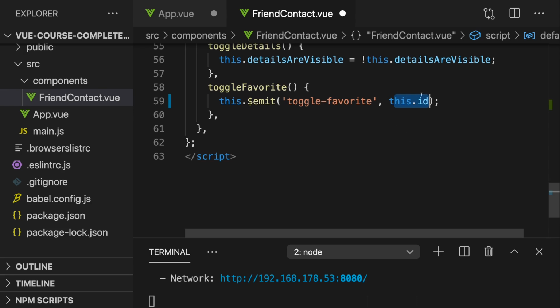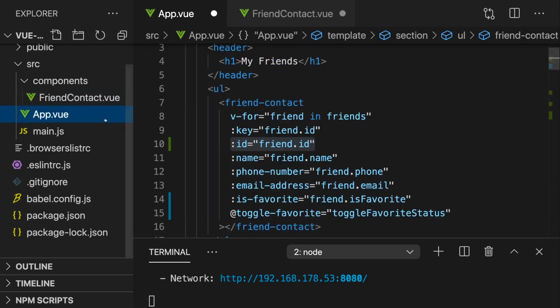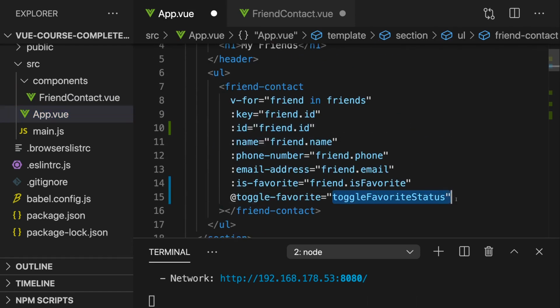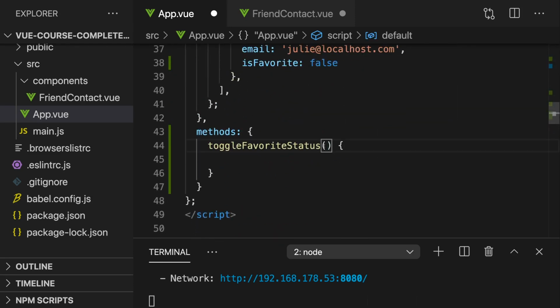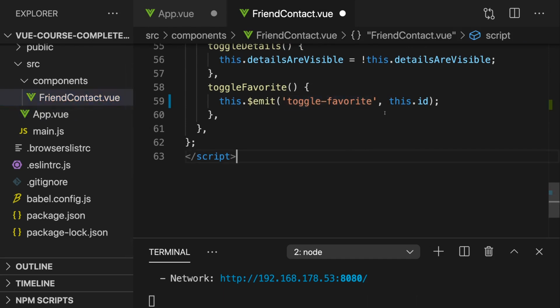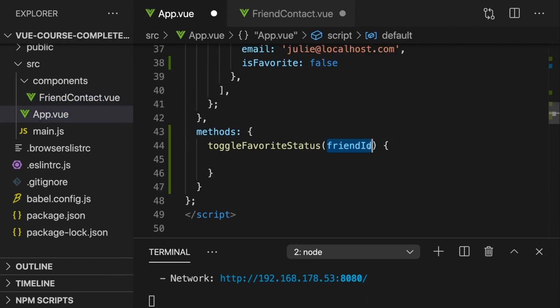And now the toggle favorite event, when it's emitted, will carry this as extra data. And that will then be provided as a first argument to a method that listens to this event. So in app.vue, we're pointing at the toggleFavoriteStatus method on our own event. And the toggleFavoriteStatus method, therefore, will now receive this friend ID. You can name this argument however you want here, but you will get this second argument we're providing when we're emitting the custom event. This ID is accepted here as a first parameter in toggleFavoriteStatus.